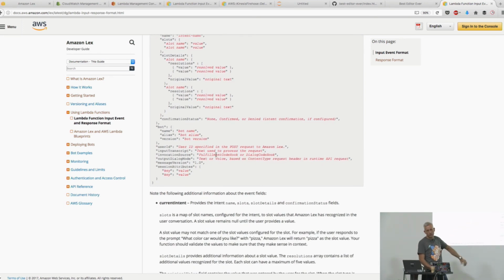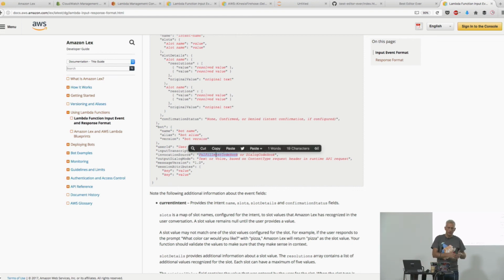When you need to fulfill, your session will be tagged invocation source fulfillment code hook. It means all slots have been filled and you're ready to go. If you're prior to that state, you'll be getting dialog code hook, which means not everything's here yet. You need logic to help gather more responses, or validation logic to help make sure what you have is valid. So it's a really important part of the docs, and I'd recommend if you're going to start working on this with anything sophisticated, take a look at that.